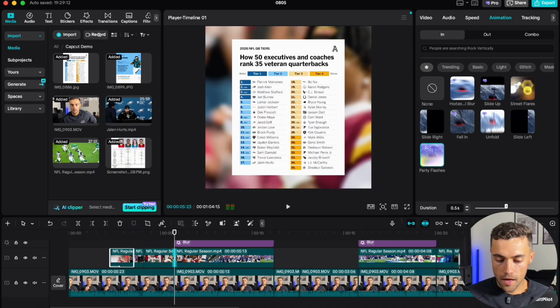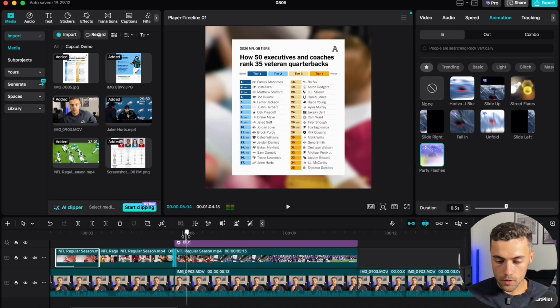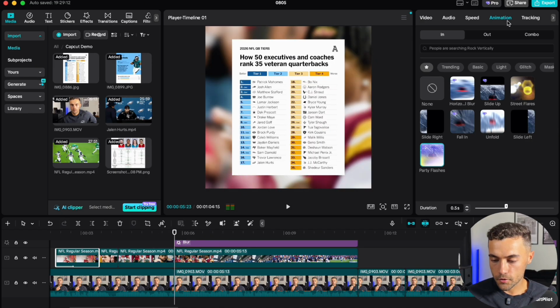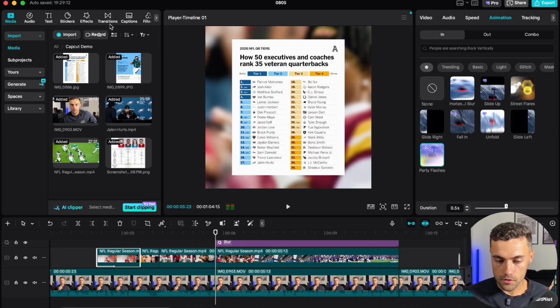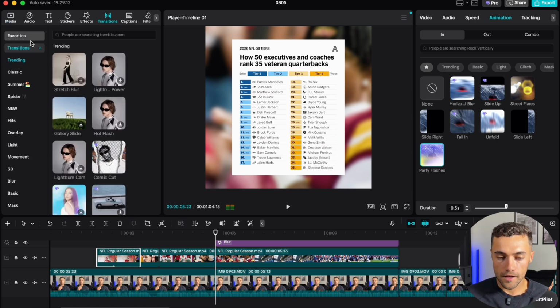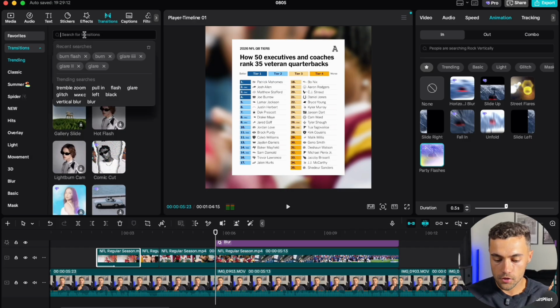Okay, so now I'm gonna add another transition in between the B-roll and where our chart comes in. I'm not gonna do it in this animation way. I'm actually gonna add a real transition, and I'm gonna add a glare effect. So on the left side here where you see transitions, I'm gonna click that. And again, I have it saved already, but I'll just show you what it would be.